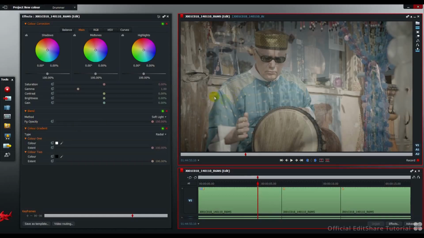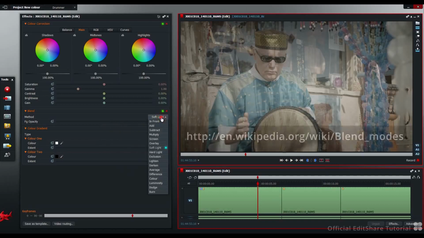Now our picture of the drummer can have colour correction applied to it and will be blended through these settings here, through these blend modes, with the pixels contained in the gradient layer. Now if you want to find out more about blend modes, you can find it on the link that's on the screen. Blend modes take 2 pixels and perform a function on them.